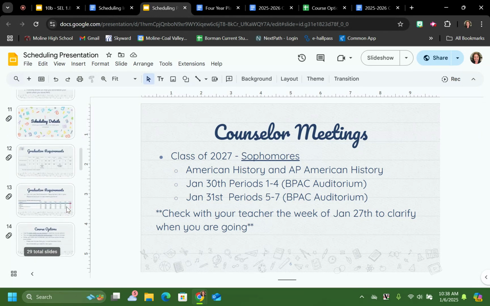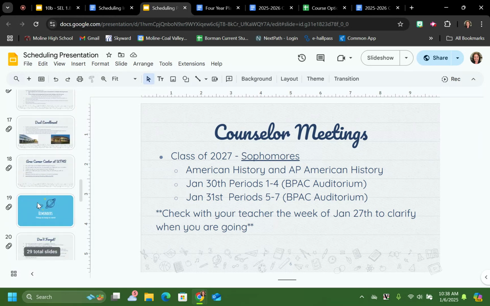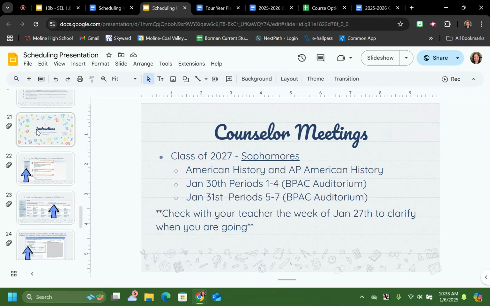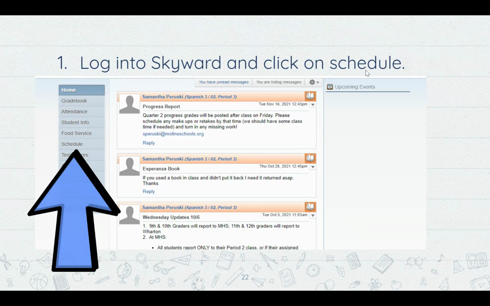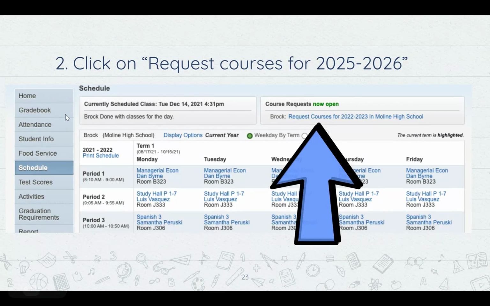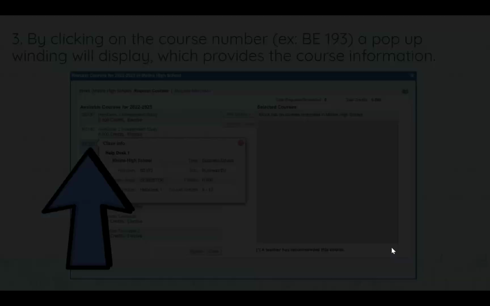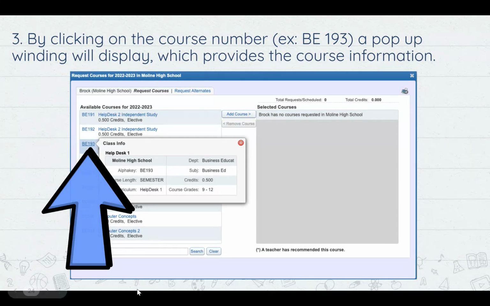Okay, we are going to get into the steps on how to do this in Skyward. This is probably the most important part for you to look through right now, listen to see how you put them into Skyward. So you're going to log into Skyward and you're going to click on schedule. Once you click on schedule, it's going to look like this and it will say course request now open for 25-26.